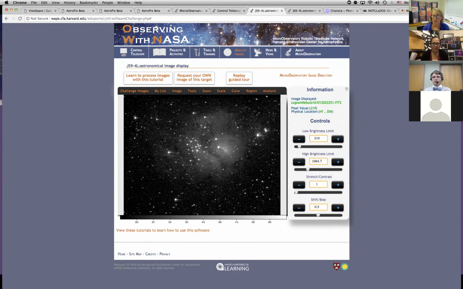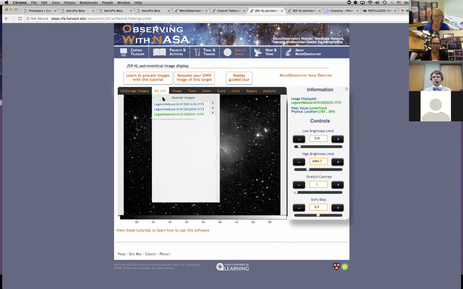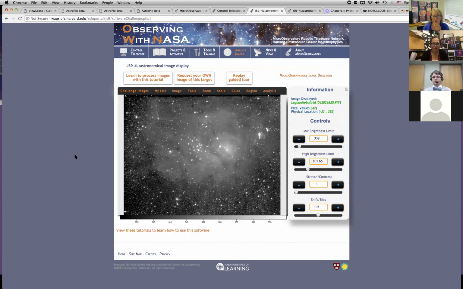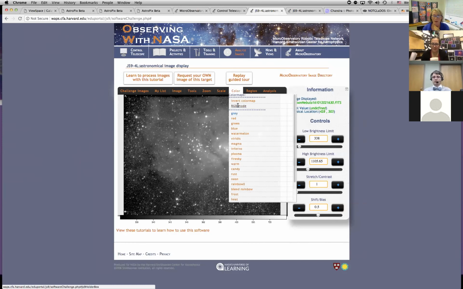And if you want to type in the chat box, which filter let in the most light, does it seem? There's blue, there's green, and there's red. So while you're typing in the chat box, I'm going to do the processing to create a natural color image to combine the 3 colors of this nebula.